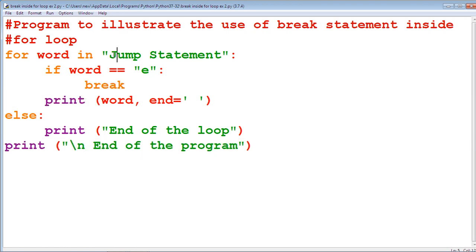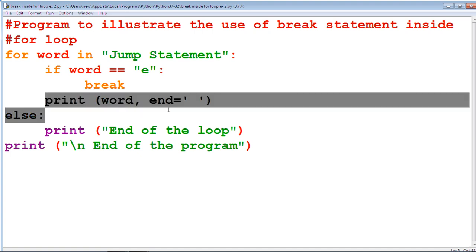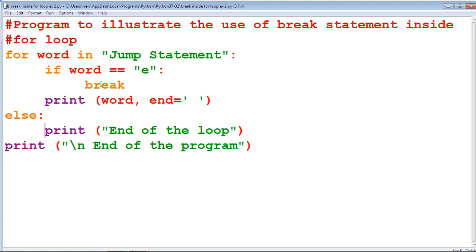So, J is printed first, U is also printed. When it comes to this character E, the word E equals E, so it matches. Then the break statement is evaluated, so it leaves the statements after this break statement, that is this print and else case, and control transfers to the outside of the for loop, that is, the end of the program is displayed.